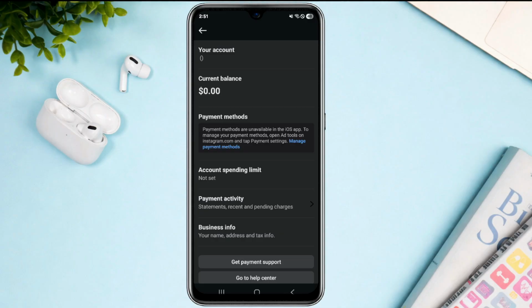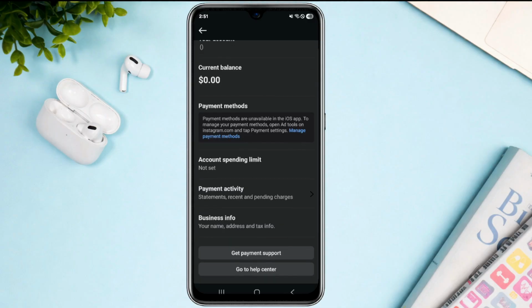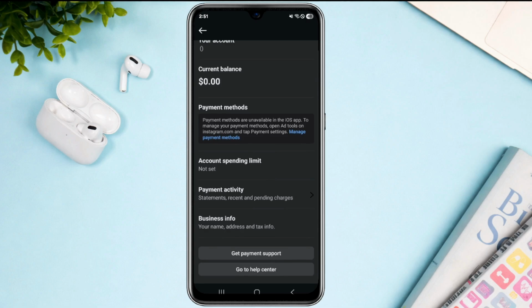available for everyone. If account spending limit increase is not available for one of these options right here, you just have to choose Go to help center or Get payment support. So that's the most convenient way for you to increase spending limit on Instagram ads.